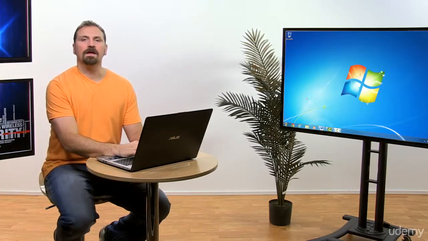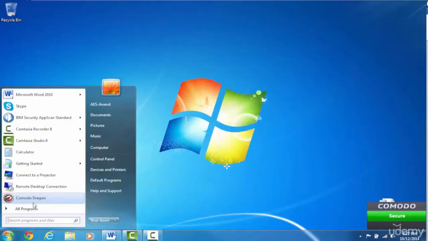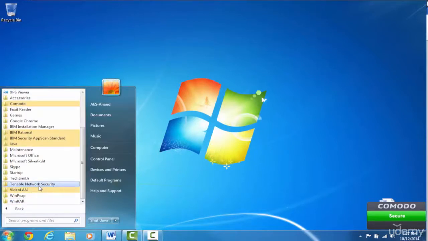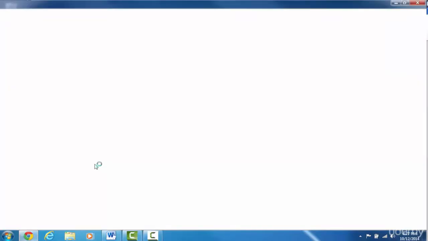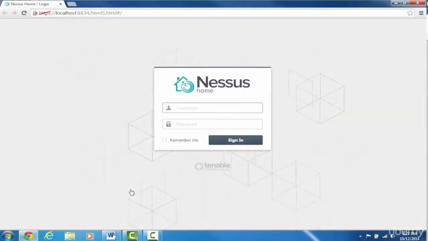All right, let's take a look at a Nessus demonstration. To start Nessus, let's go ahead and click on Start, All Programs, and Tenable Network Security, Nessus Web Client. Now there's a certificate issue, so I click Advanced and Proceed to Localhost. Now it's asking me for my credentials, so let me key in my credentials here.